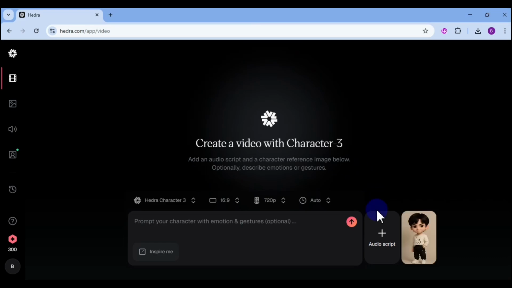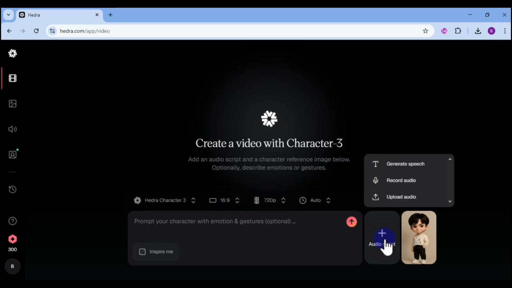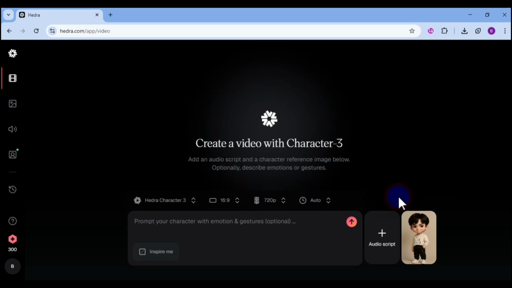And next we will add the scripts. Just tap on the audio scripts. And then Hedra will let you choose. You can upload your music from your device or just record your own voice or even just type out text to generate an audio. And in this tutorial, I will upload music from my device.